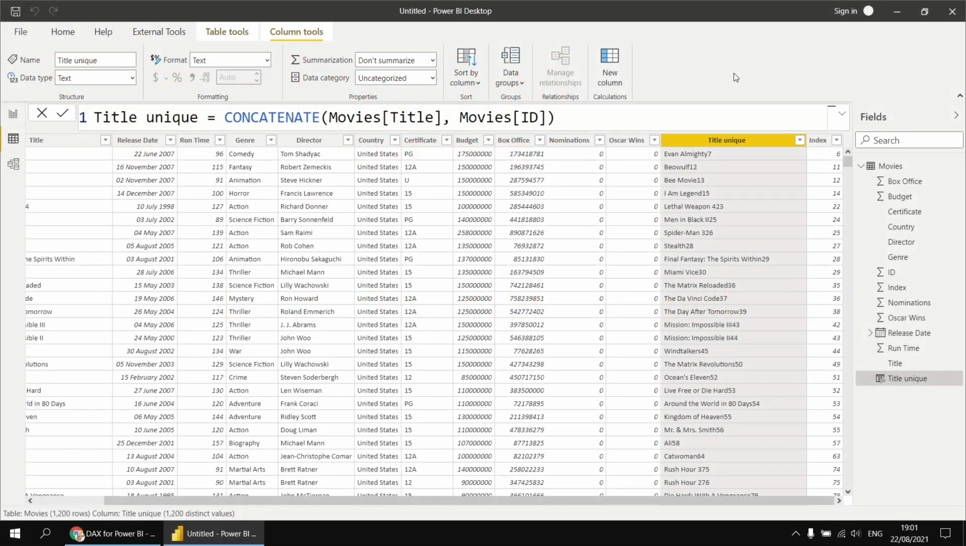Now let's work on improving the appearance of the calculated column we created, because at the moment just tagging the ID number onto the end of the film name looks a bit messy. And it's also potentially quite confusing as well. Look, we've got Lethal Weapon 423. I think Danny Glover would definitely be too old for this stuff at that point in the franchise. So what we'll do is insert a space after the film title but before the ID.